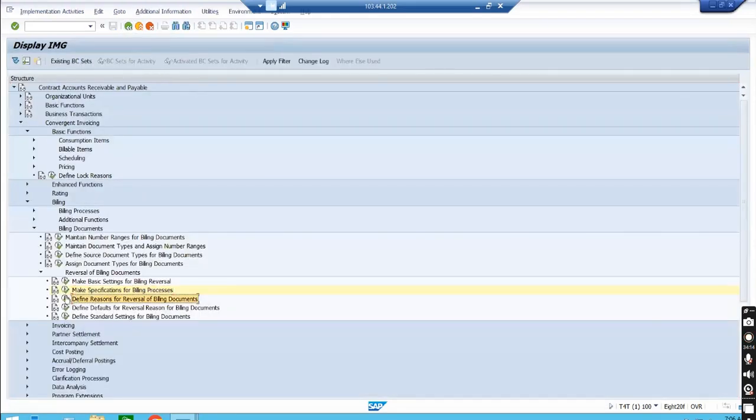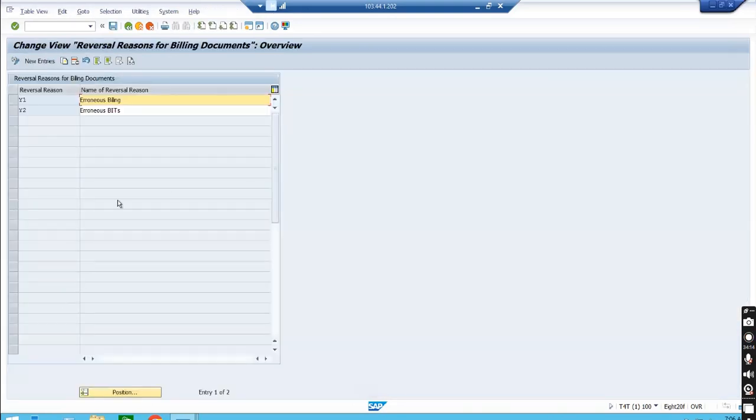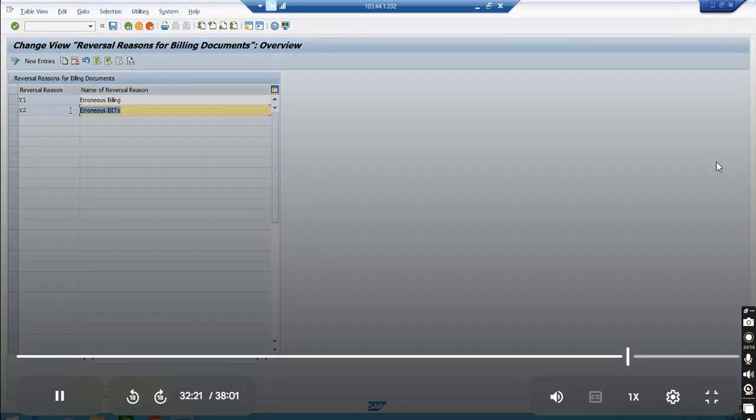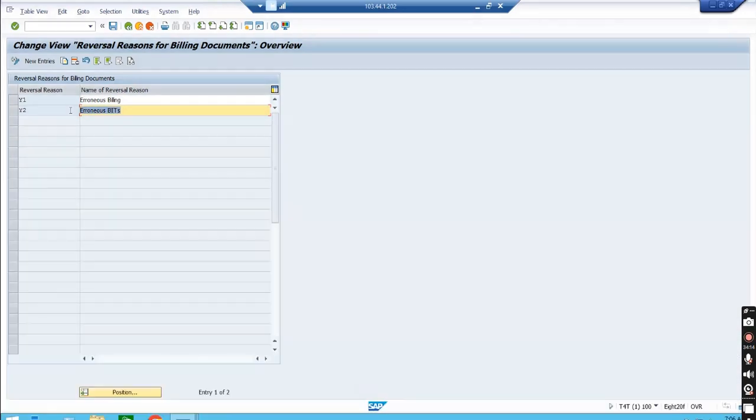Then reason for reversal. Two reversal reasons are configured. The first one is erroneous billing and the second one is erroneous bit. Almost in every project for billing reversal you will get at least these two reversal reasons. What is the difference between these two? This one says my billing is incorrect, so I'll reverse the billing. And this one says that not only is my billing incorrect, my bit was incorrect as well. Bit is my source document for billing. So it may happen that I want to reverse only the billing document, or I want to reverse the billing document and reject my bit also. Why?